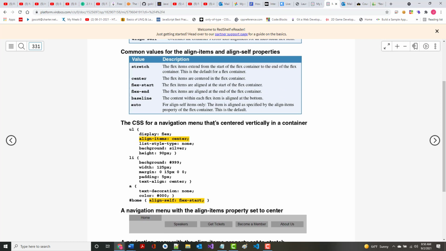Notice that up there under the common values, stretch is the default. It doesn't hurt to put align items stretch in there, but it's not doing anything because it's the default. Some people do anyway, though. Center is just that. You want to center them inside of the container. Start pushes them off to the left. End pushes them off to the right.